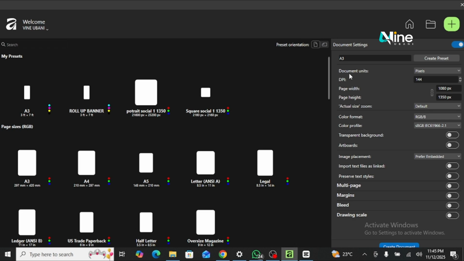What do you do? This is document units. Do you want them to be in pixels, points, inches, and so on and so forth? So for this project, we're going to select pixels. Then the DPI doesn't really matter because it's a web project. But if you are going to do anything that has to do with printing, make sure you select what? 300 DPI, which is good and standard for printing jobs.